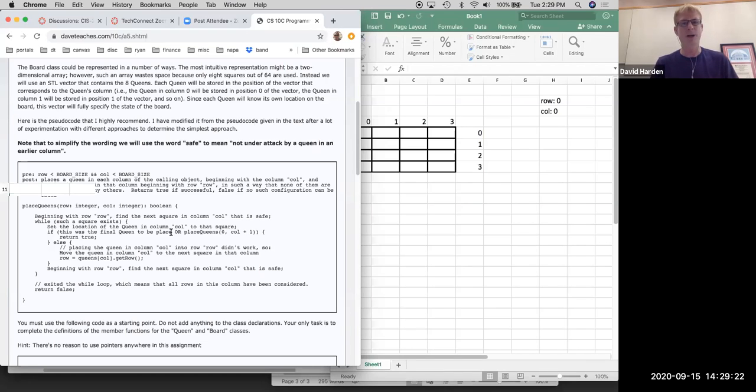It would depend on what column I was in, right? So in our case, we're doing a 4x4 board. I would know that this is the final queen to be placed if I was in column 3, right? Because I'm working my way across the board. Once I get to column 3, if I place a queen in column 3 successfully, I'm done. That was the last queen to be placed.